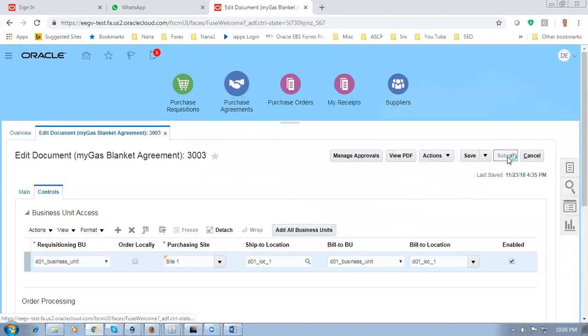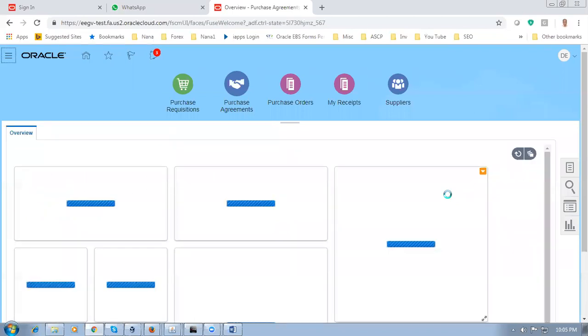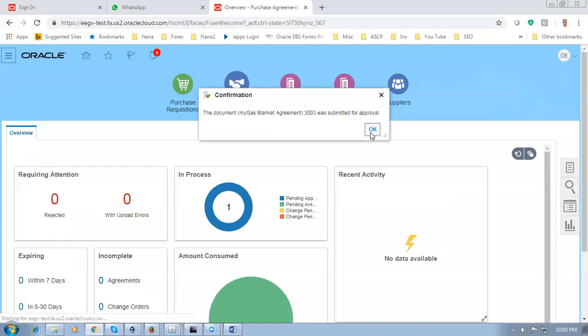And then it will be getting approved because I have already set an automatic approval over there. So since it is automatic, it will be getting approved. And then you will be able to see the 3003 will be open. So it will be submitted for approval. Click on OK now.